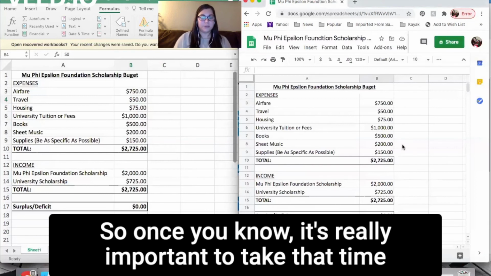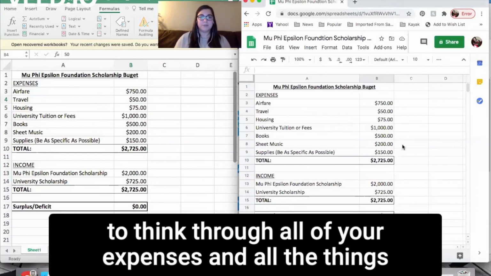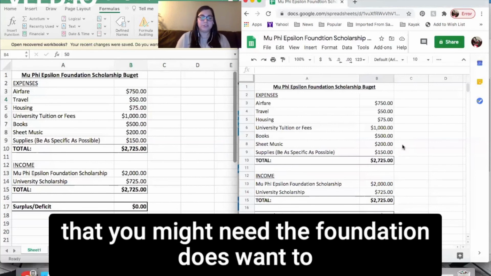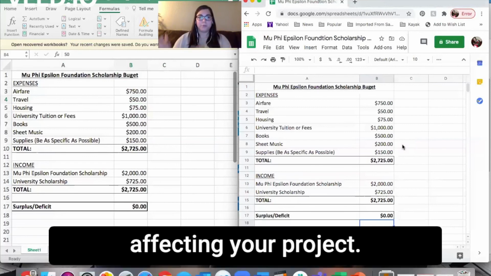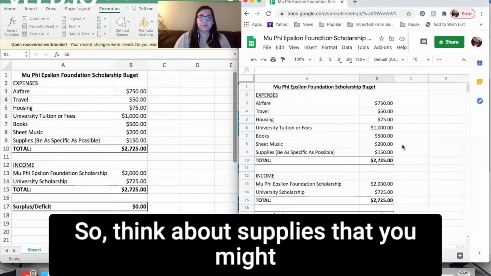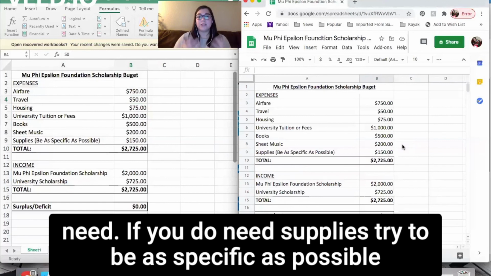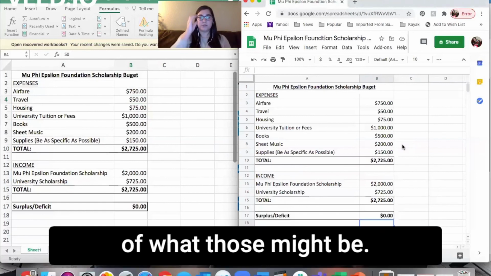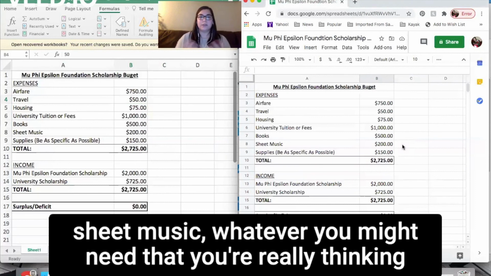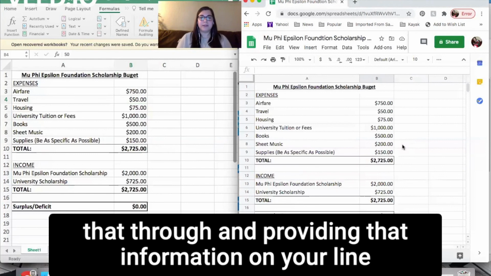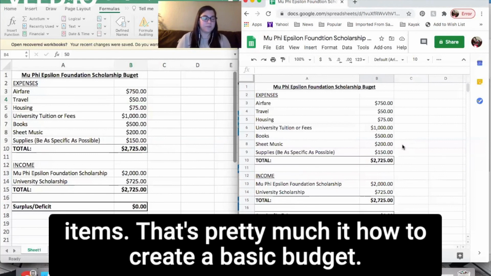It's really important to take that time to think through all of your expenses and all the things that you might need. The foundation wants to make sure we're paying for things that are directly affecting your project. So think about supplies that you might need. If you do need supplies, try to be as specific as possible about what those might be, whether they're for an instrument or for sheet music, whatever you might need, and provide that information on your line items. But that's pretty much it, how to create a basic budget.